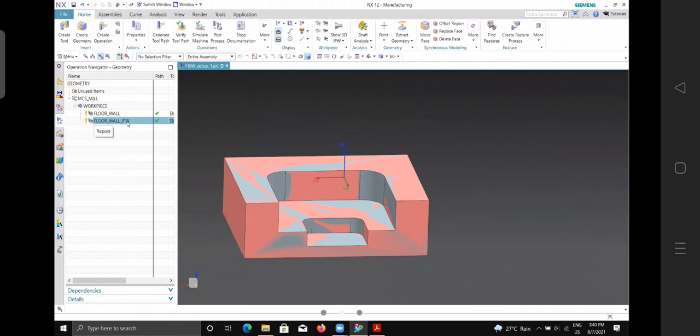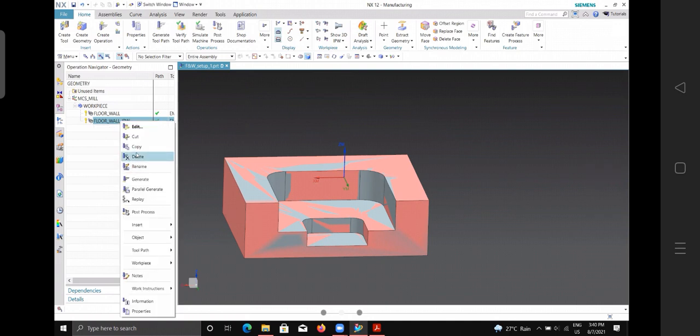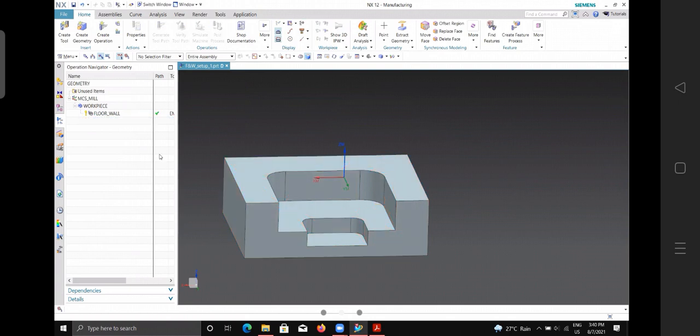Now I am just going to come in, you can select the geometry view and you can see the floor and wall IPW second operation, right? Now just right click on that and delete it for now. We'll move on to another operation. So just delete that.